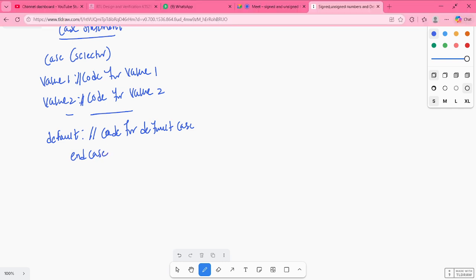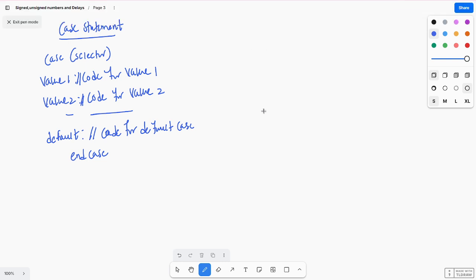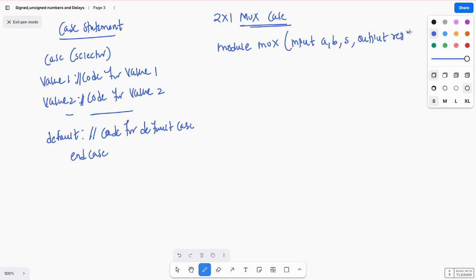So here if you see how to write, for the same mux I am writing. 2 cross 1 mux using which statement? Case statement. Okay, how to write? First module, my module name is mux. Input a comma b comma s, output reg y, always.